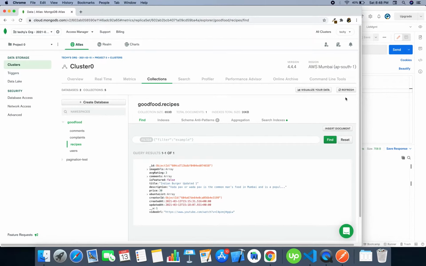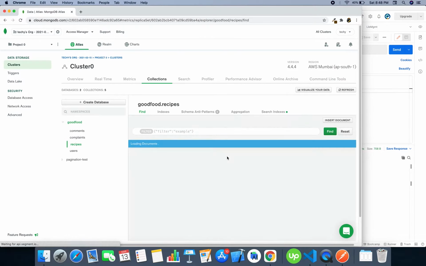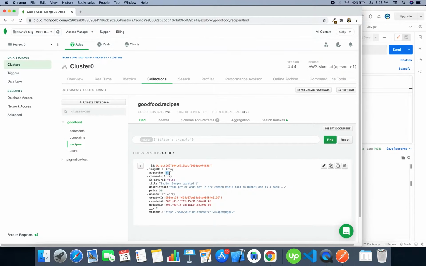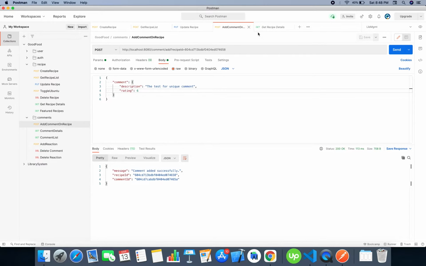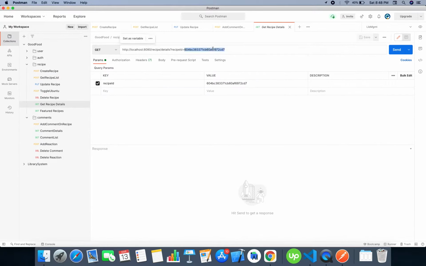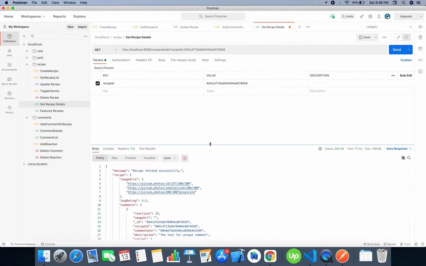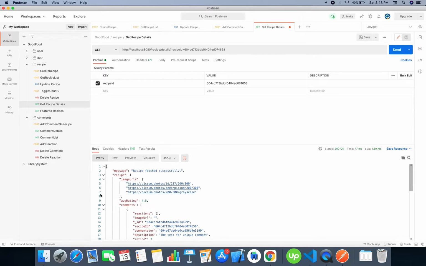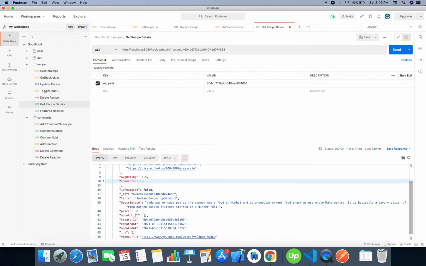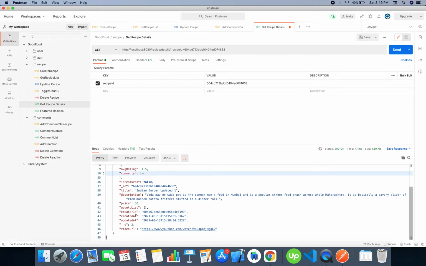Okay. Yes, the rating was 4.5. Now let's test the details API. It should also reflect the same rating. Okay, let's minimize this, and the average rating is 4.5. Yes, so these four APIs are working pretty fine.